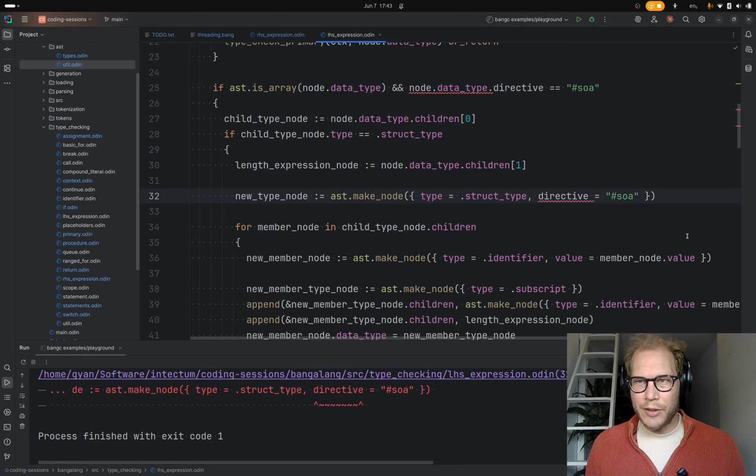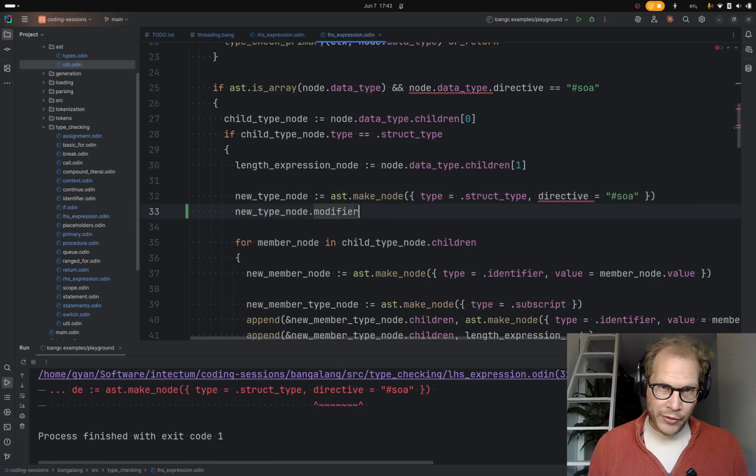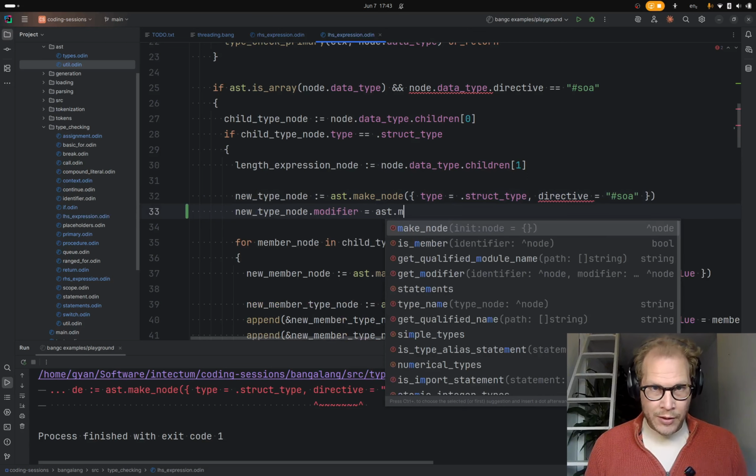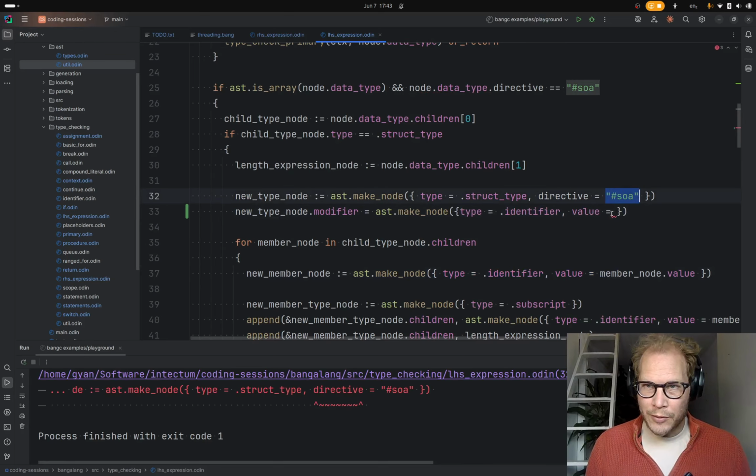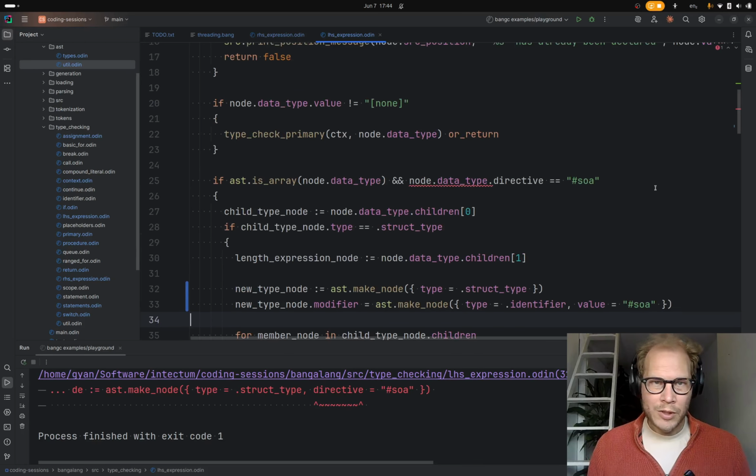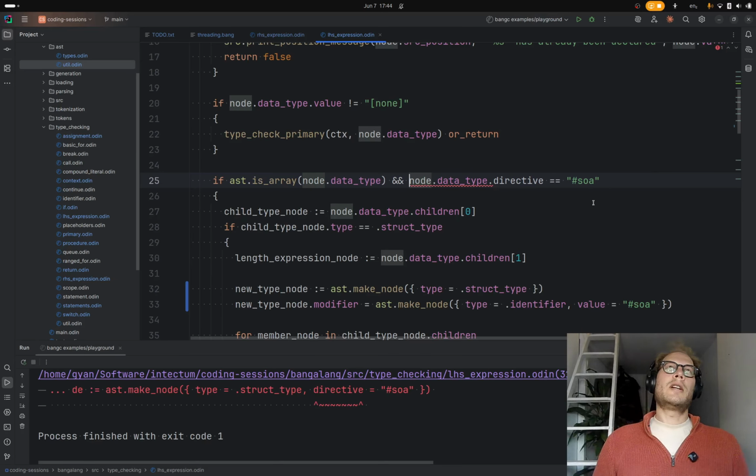Here we want to add a directive or a modifier. So make node, which is an identifier with a value of SOA, like so. Here we are checking for the presence of SOA, currently just on the data type.